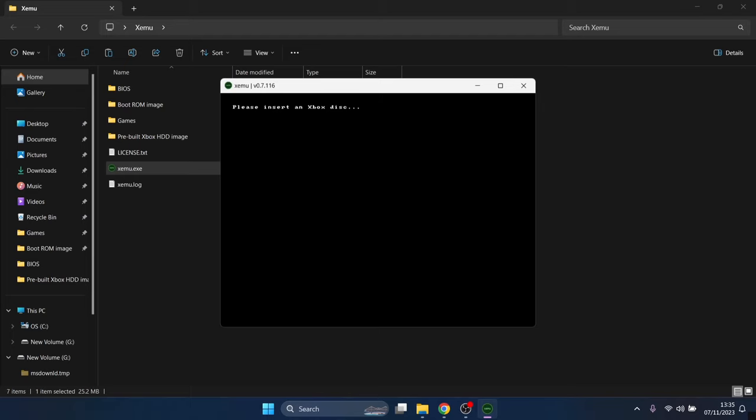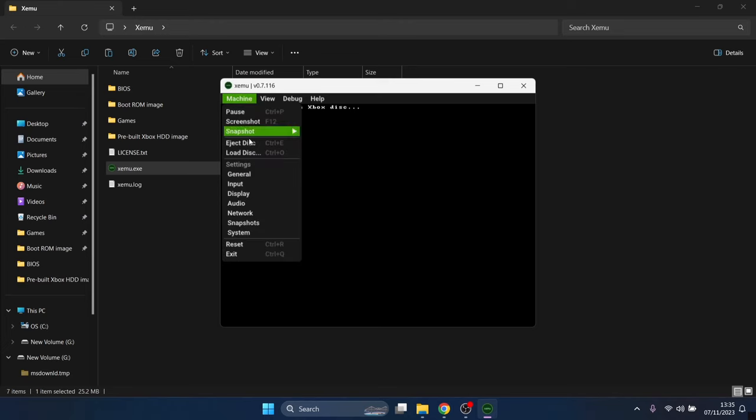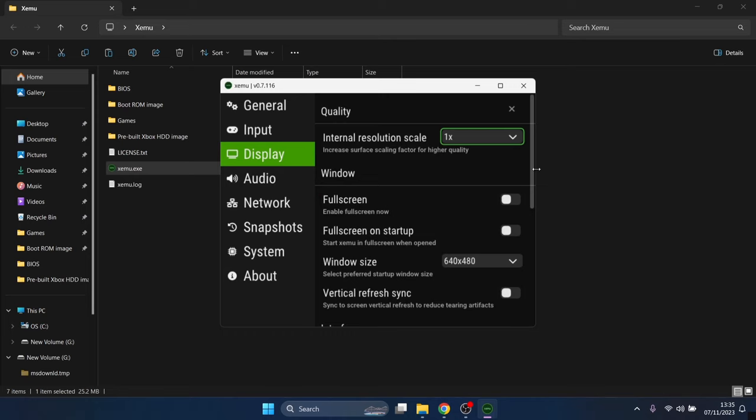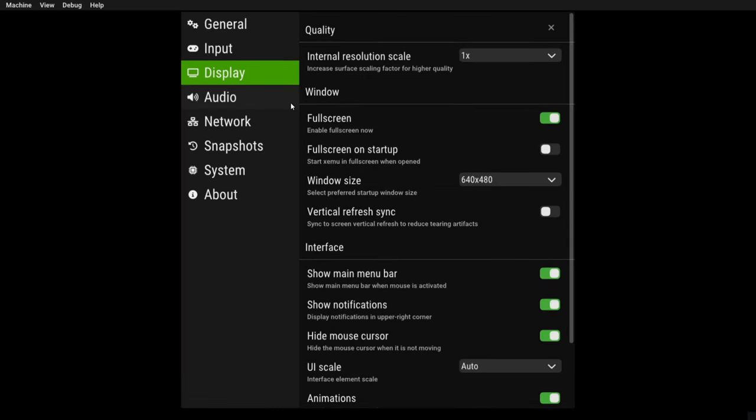And if you put those files into the correct places, you will then get a screen just like what I've had. So we're going to look at some video settings before we start anything. So machine, we're going to go to display. What we need to do first is enable full screen. If we enable this, we've got a full screen. And we also want to put full screen on startup.